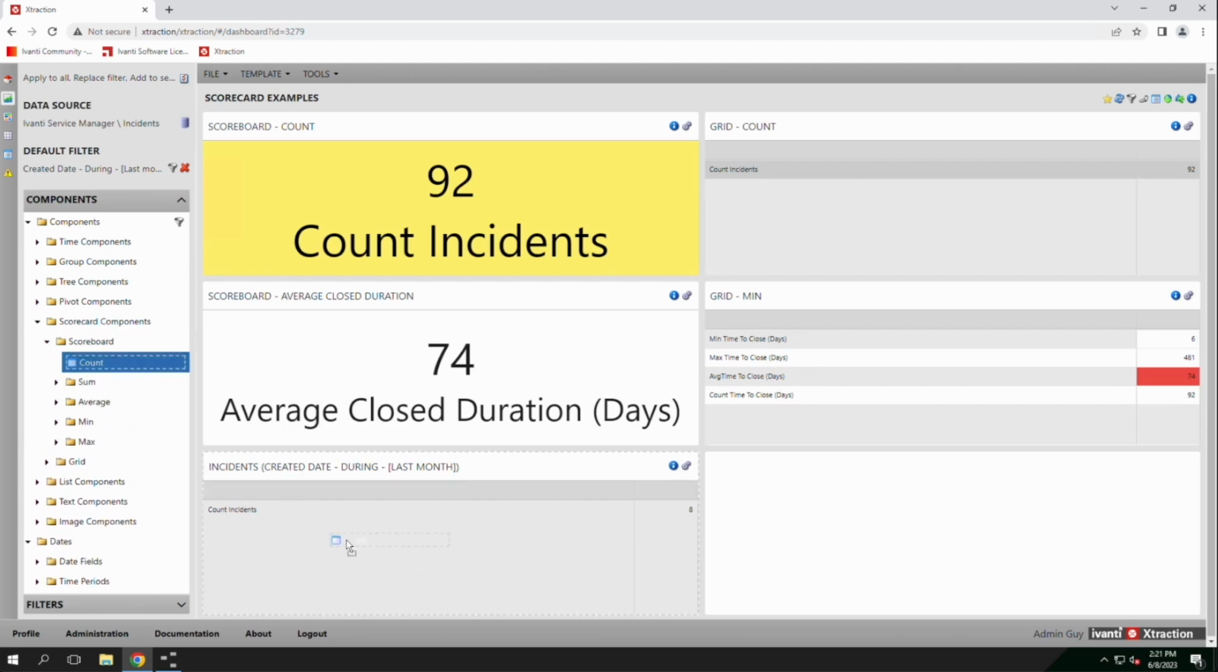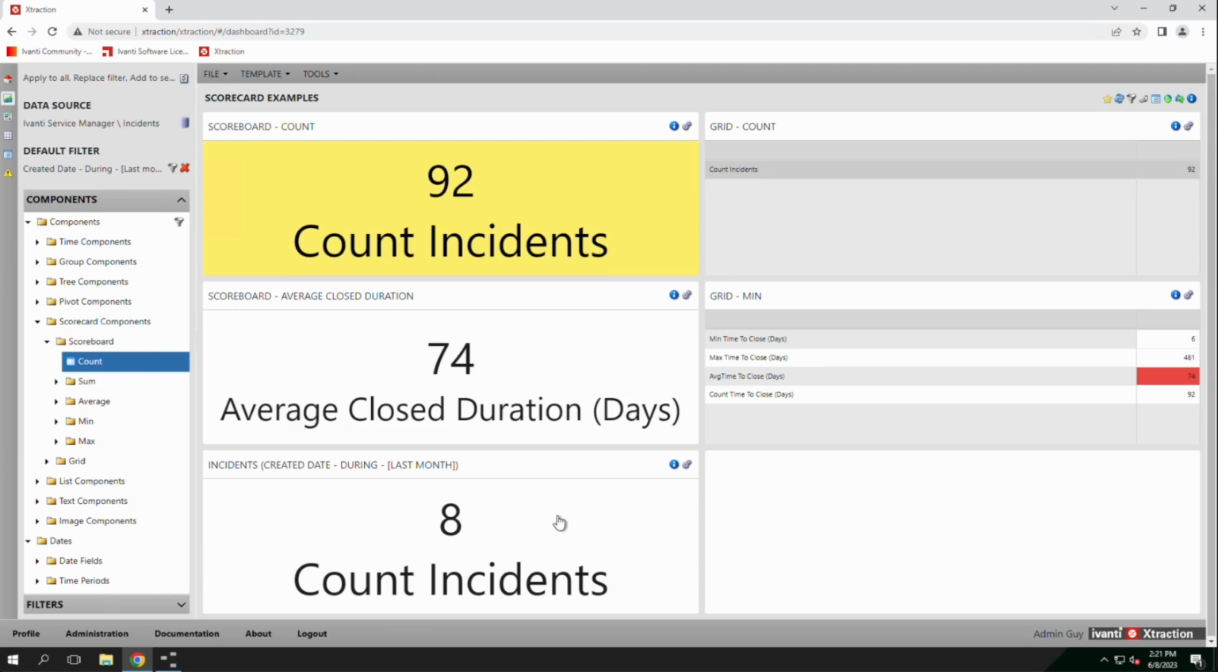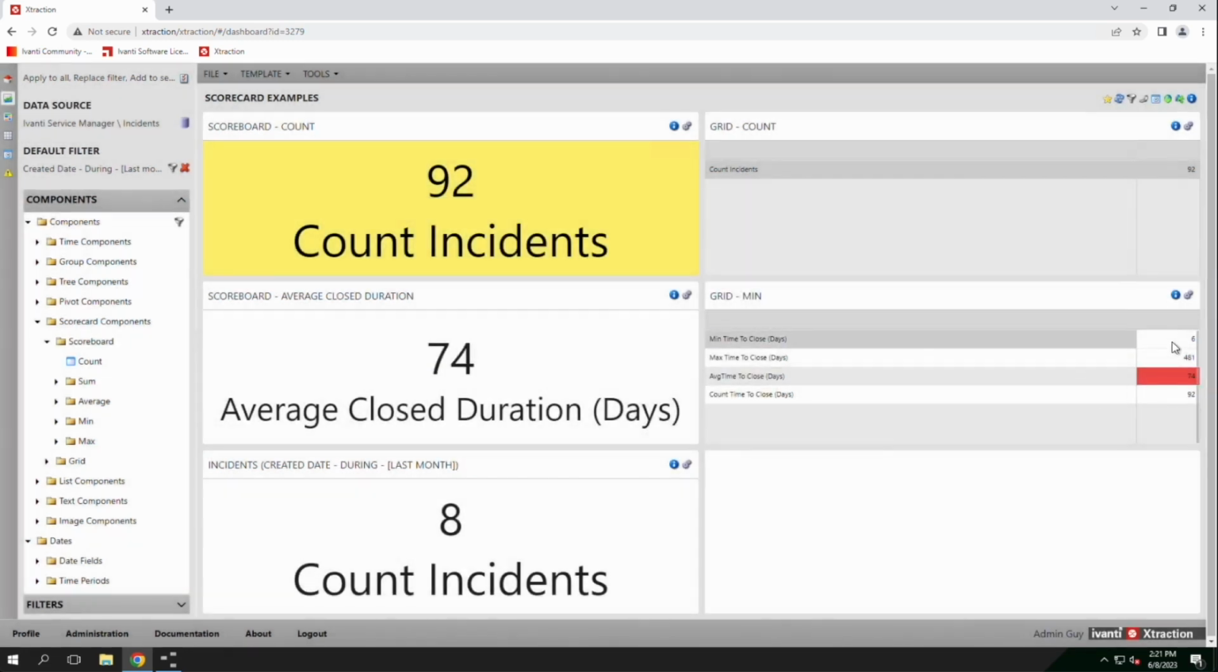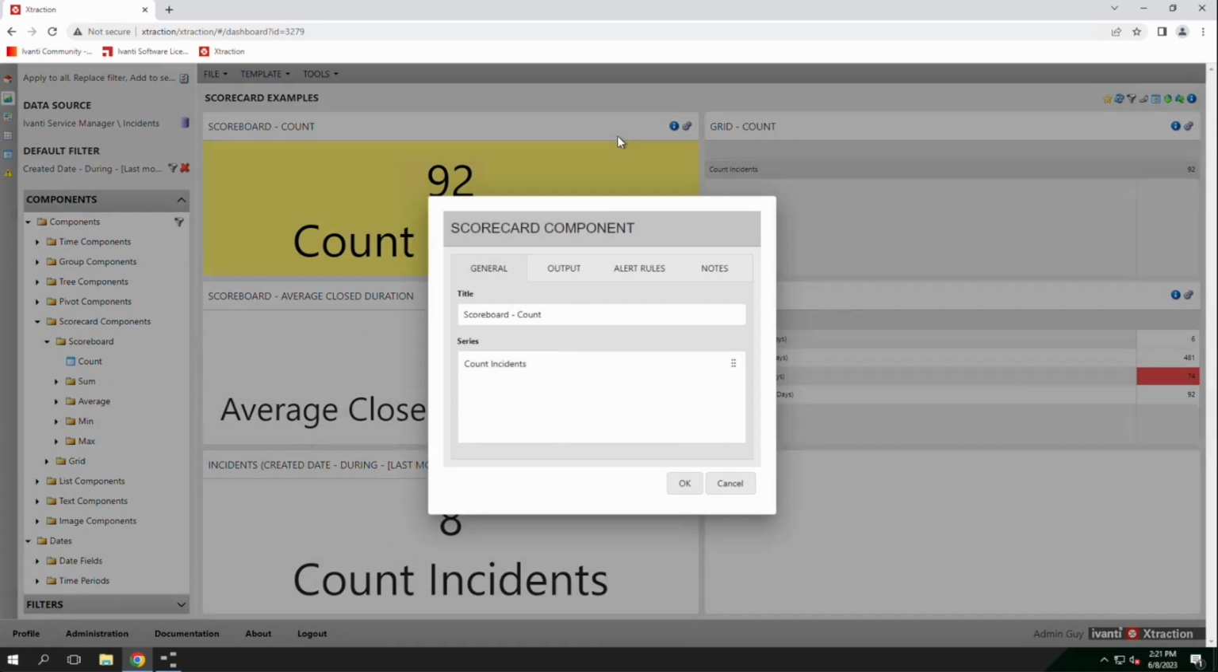And with the scoreboard, we can just drag that over. We can just start off with a count, and so we can count how many incidents. And when you add these in, if you add more than 1 series on the scoreboard, it will only show you the most recent series. It won't show you, like this one over here, all the different series that you have added. But if you do go to the grid, then you can add multiple series and you can show those numbers in there. And with the scoreboard, when we go in and look at some of the settings for this, we can go to the top level and look at the output. And so we can show the title, summary, and the alert rules.